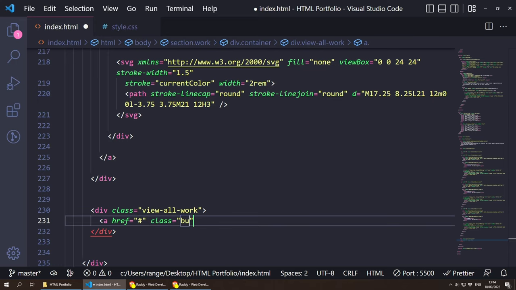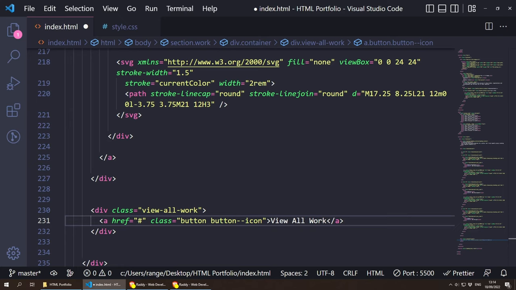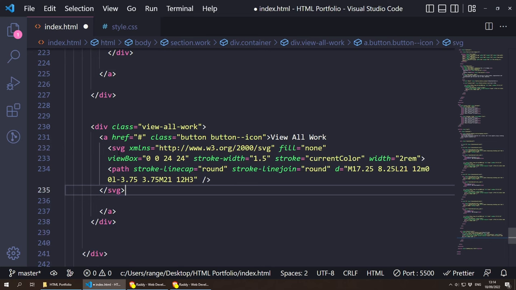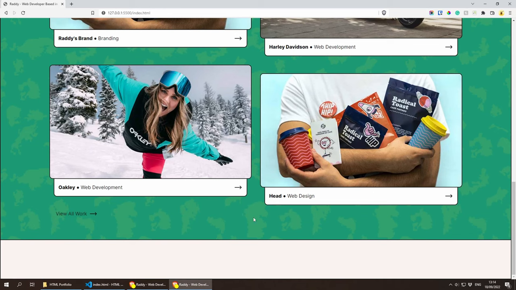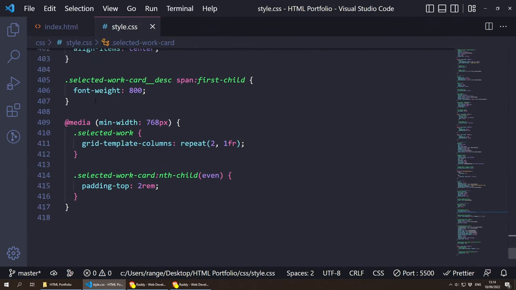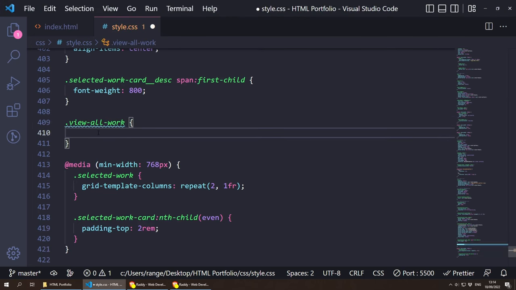And this is going to be class of button, and then button with an icon. And then it's going to say view work, like so. And then I could just copy an SVG. So I'm going to copy an SVG super quickly, paste the SVG in here. And if we go back to the website, it's looking okay, but I want to make it here in the middle and make it a little bit bolder. So for this, I'm going to copy, go to styles, and somewhere around here, I can put view work. And let's put a little bit of margin to the top, 4 rem.